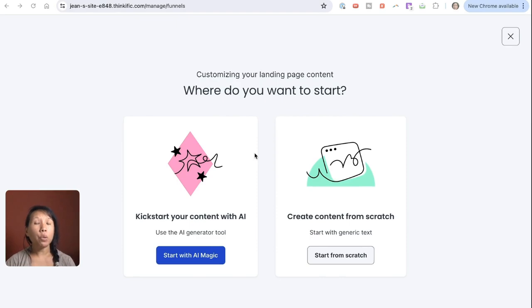Now that you have started creating your funnel, the next step is to decide, do you want to build the rest of the funnel page from scratch, or do you want to leverage the AI builder within Thinkific? So let's just say I'm ready to get this done quick and easy because I don't have time to build it from scratch. This is where AI helps give us ideas and a working canvas to begin from instead of a blank canvas.